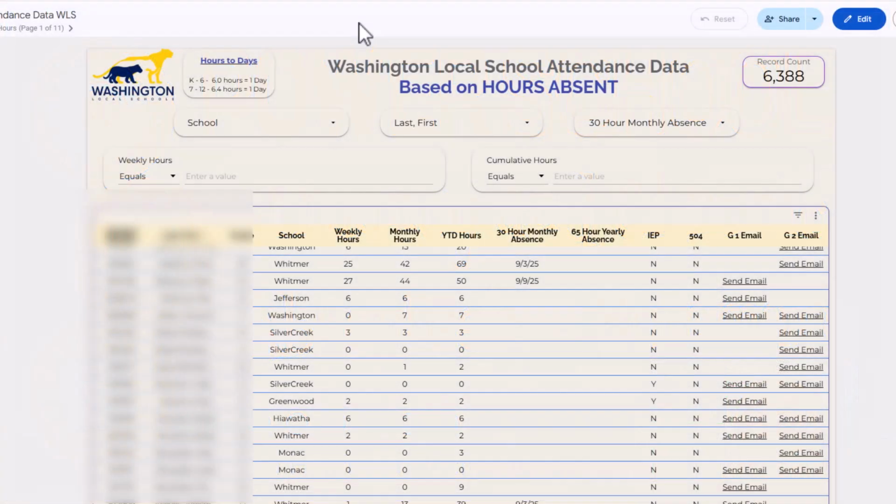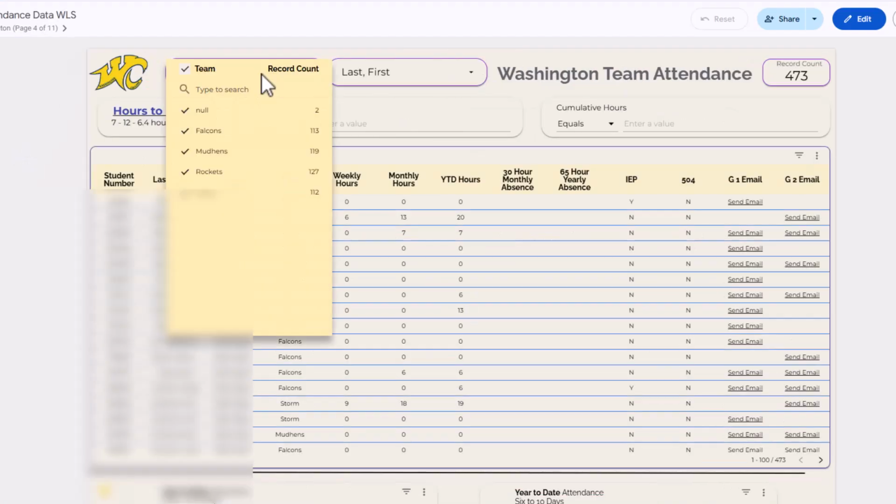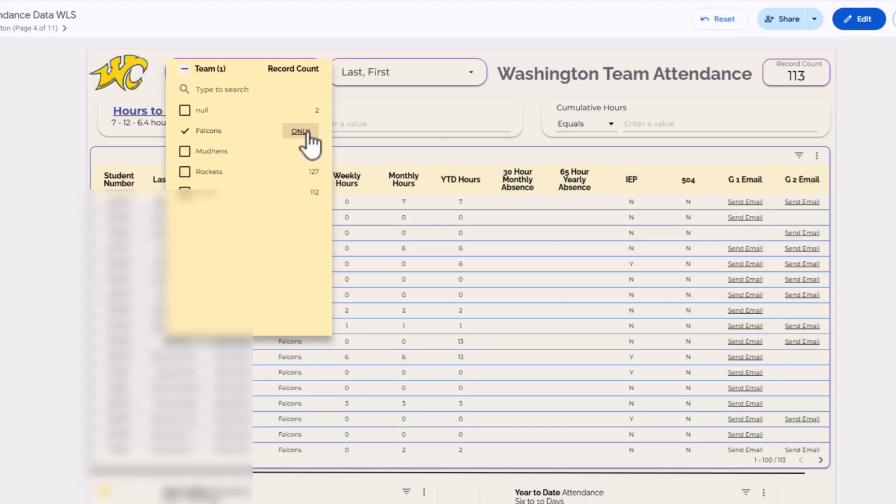So in this first scenario, I am going to grab a group of students, bring them into PowerSchool, and look at their truancy and chronic absenteeism summary view. That's a mouthful. Here I am in our attendance data Looker. I'm going to go over to Washington, and let's say in this scenario, I want to grab Team Falcons. So I want that group of students.